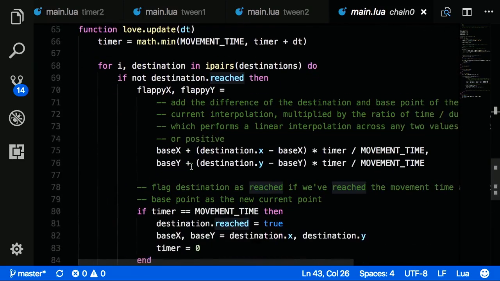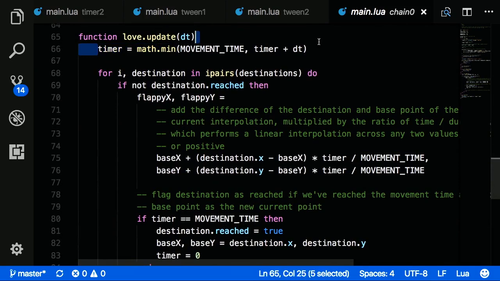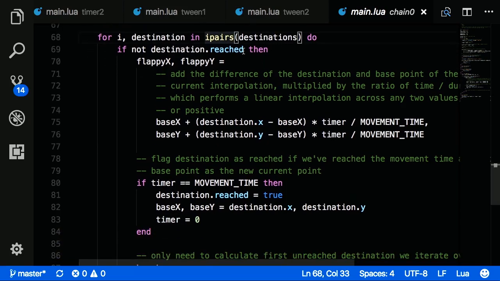And then in the update, basically I'm going to set timer to the min of movement time and timer plus delta time, so it'll never go higher than movement time. And then for every destination in destinations, if it wasn't reached, then set its x and y, flappy x, flappy y, which in this case we're uncleanly using global variables to keep track of. Flappy x, flappy y gets base x.